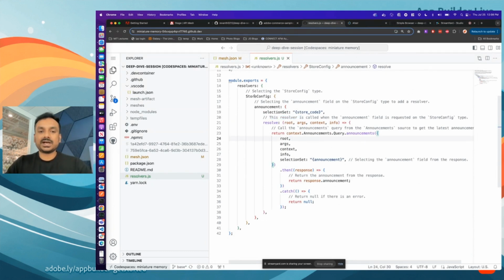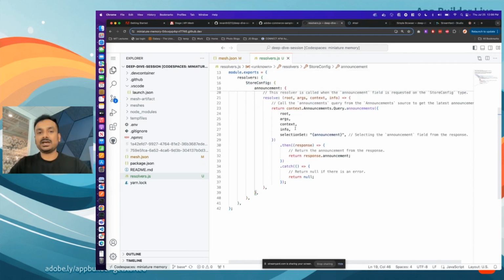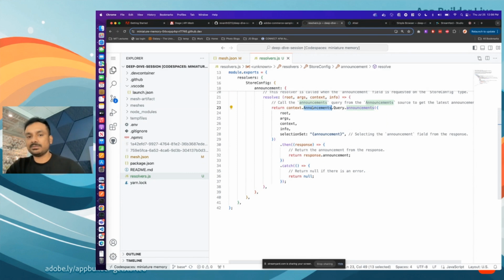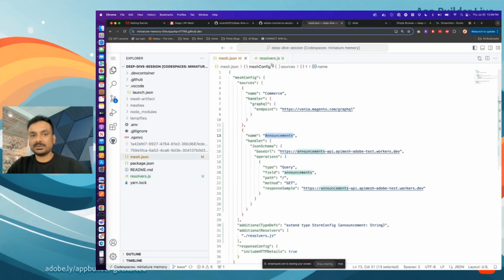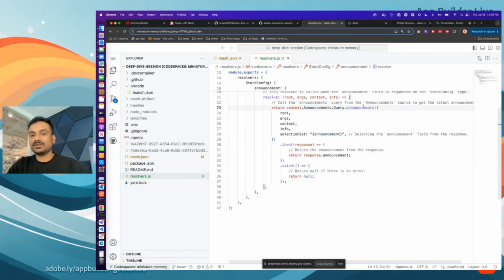So resolvers, like I was saying, we created a field on store config called announcements. So we are now implementing it. So store config is the main key. And then in the sub key, we have announcements. Along with it, we are giving a resolver function. And all this resolver is doing is directly going to the announcements API that we earlier defined on the mesh. It's going there, it's calling the query, and it's a query called announcements.